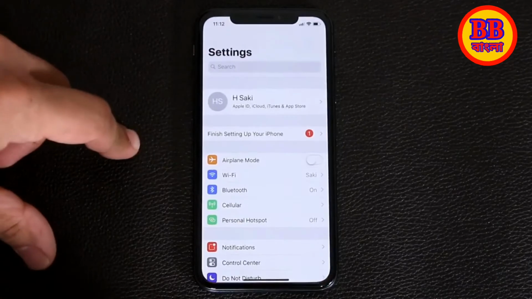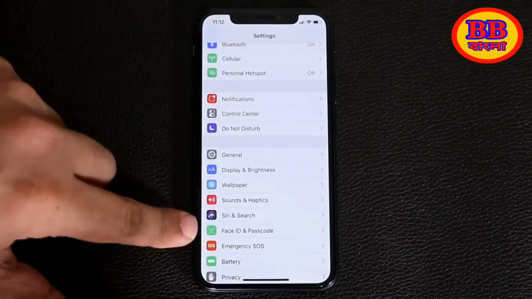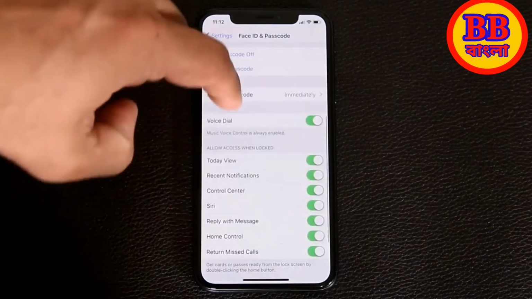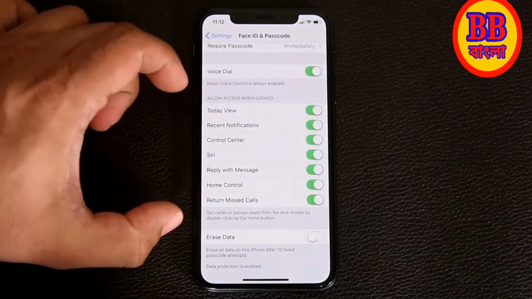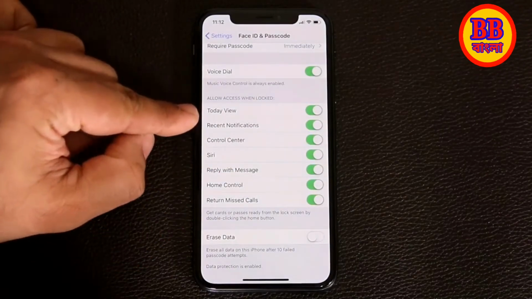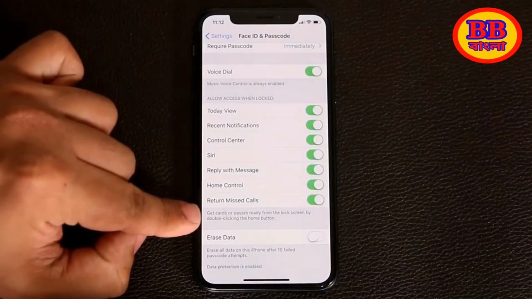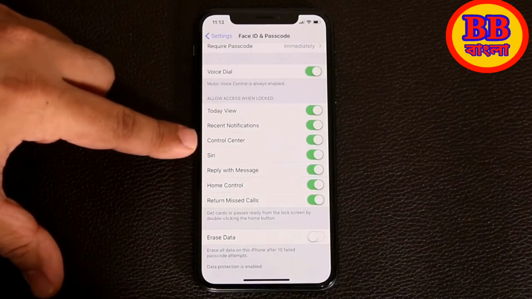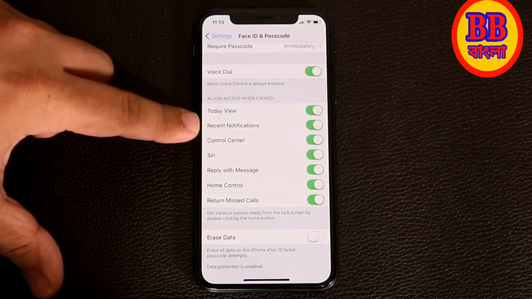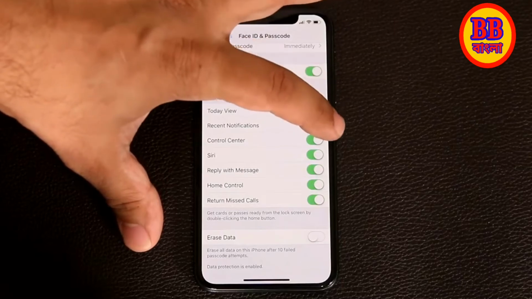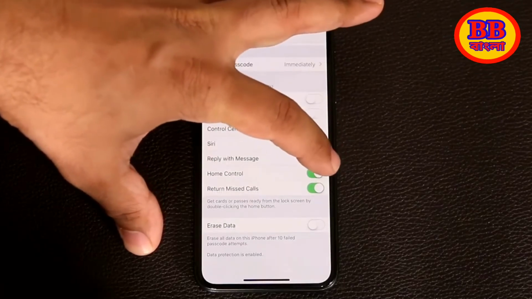Go to Settings, and then scroll down, go back into Face ID and Passcode. Pop in your passcode, and then scroll down, and there's an option here. It says Allow Access When Locked. You can disable access to all these features on the lock screen, so nobody can access Siri, nobody can access Control Center, nobody can see the recent notifications or your Today view. So let me just show you real quick. Let me just disable these for a minute, all of them.